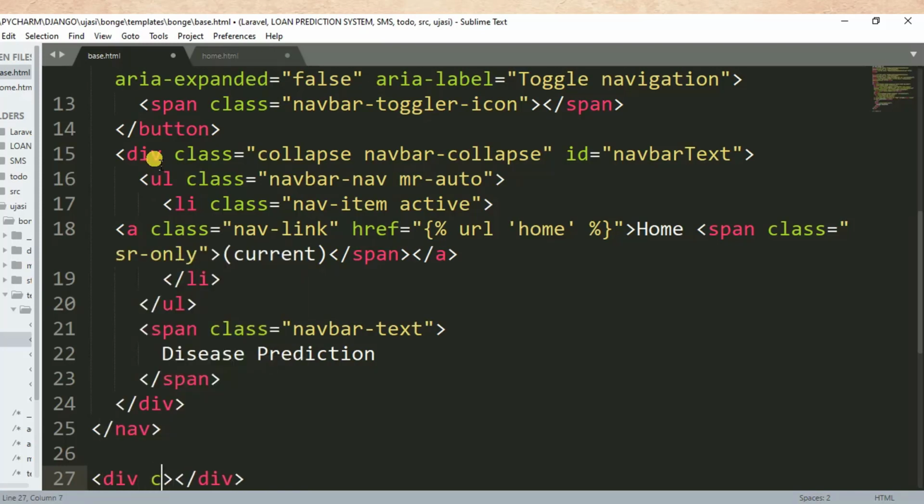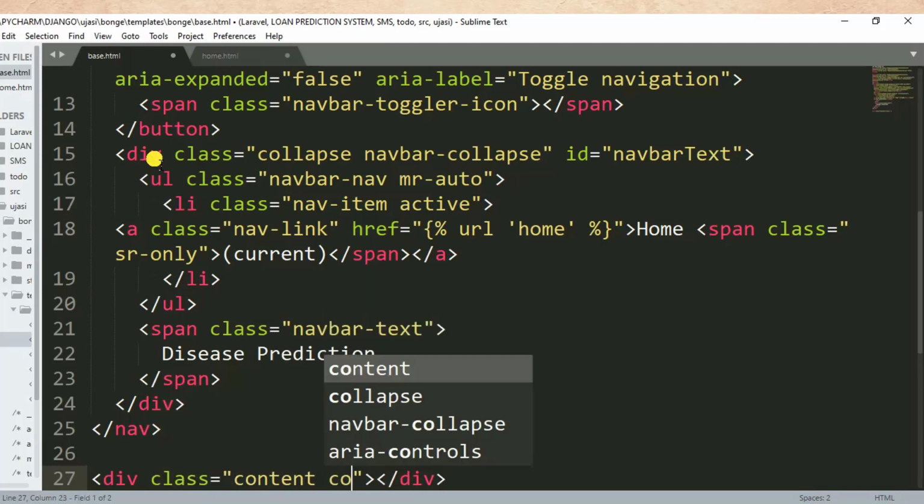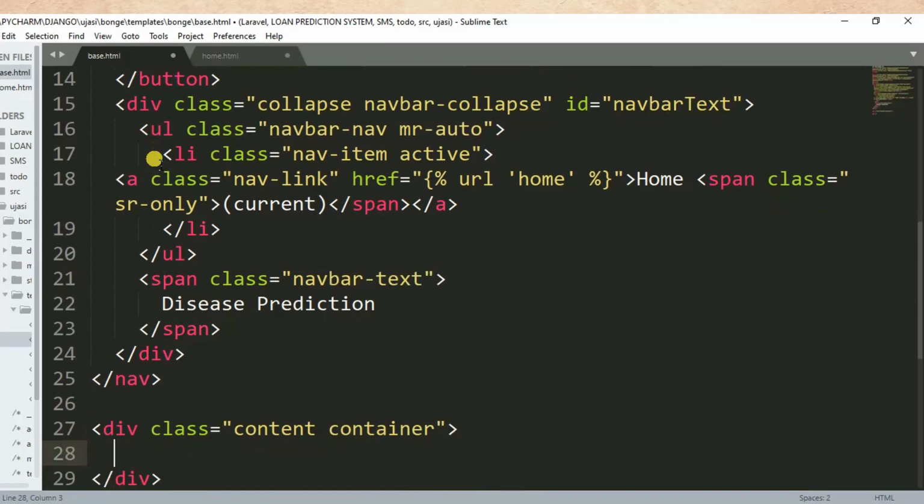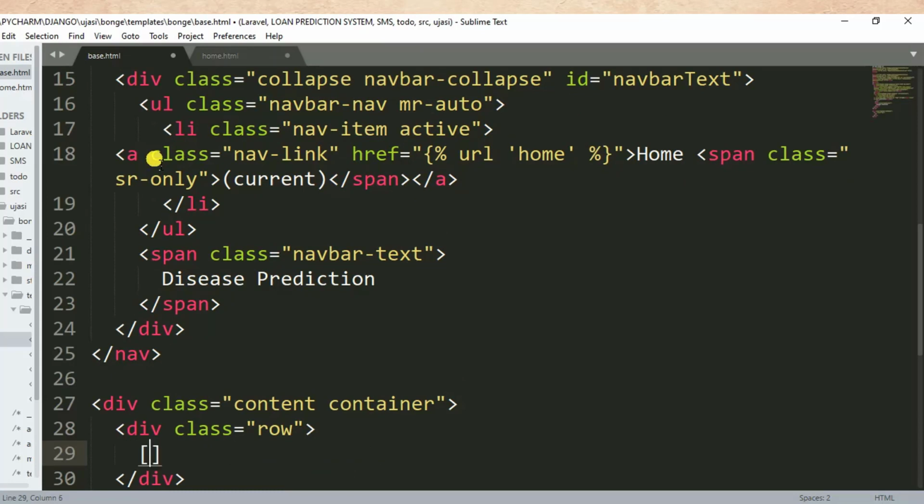Like div, then class content, div class content, container. Then after, I create another div, which is div class row. So this is div class row, right? Then after, I specify a place for storing another HTML page. So here I'm writing block content. Then I specify an end of block content, so it is end block. So that is right.